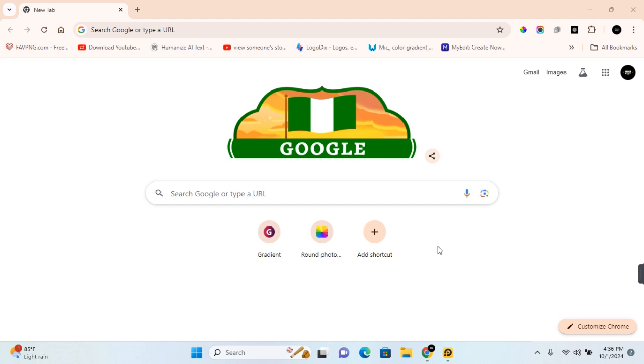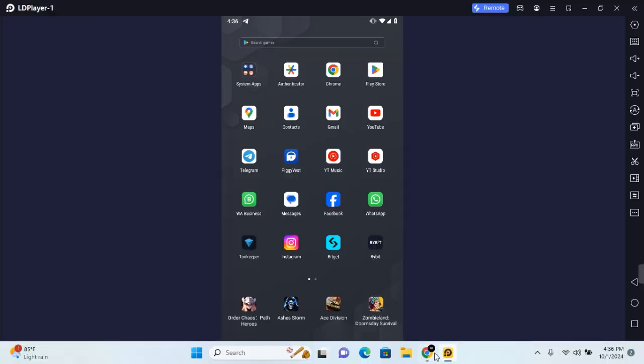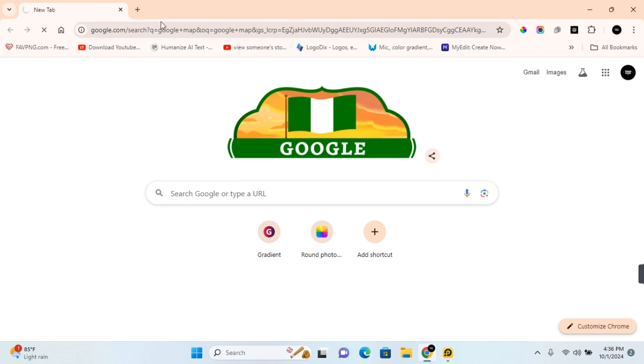In this video, I'm going to show you how to use Google Maps Street View. So if you want to explore on Google Maps using the Street View, this is how you can go about it. I'll first show you how to do this on PC, then I'll show you how to do this on mobile.